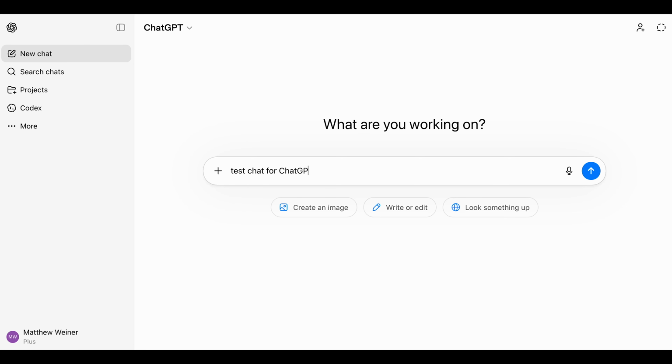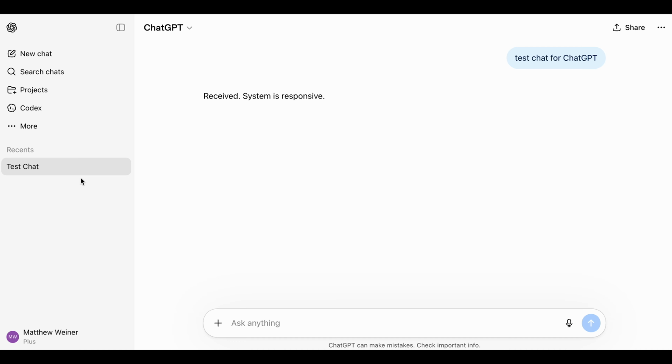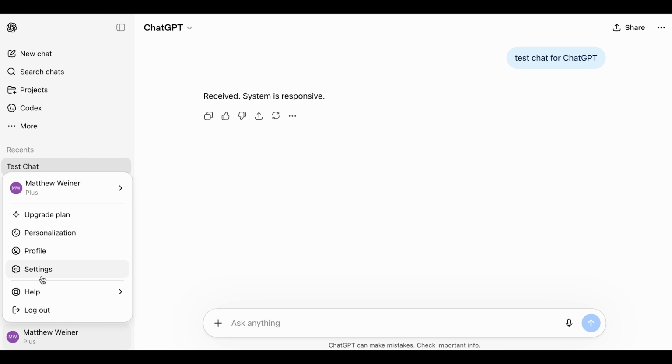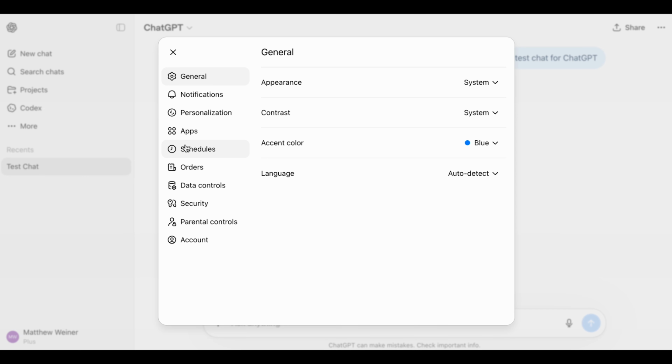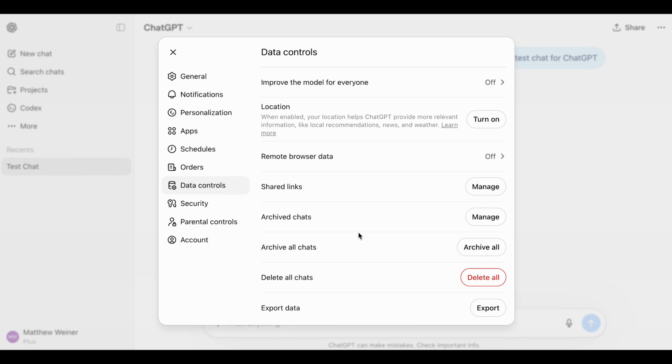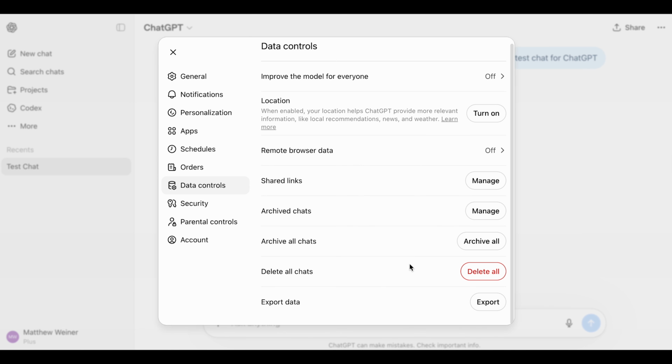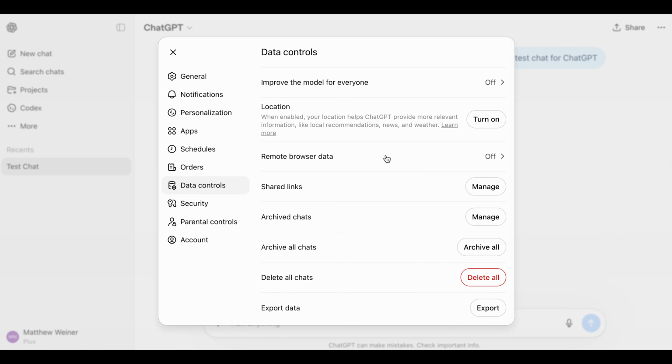So let's go into a new chat, test chat for ChatGPT. And we're going to keep this one over here so I can show you something about files in a minute. Let's go back into settings. And where were we? We left off at data controls. So that's all of that. You can export anything that you have in ChatGPT before you delete stuff, but since I don't keep anything in here, I don't have anything to export. That's everything in data control.